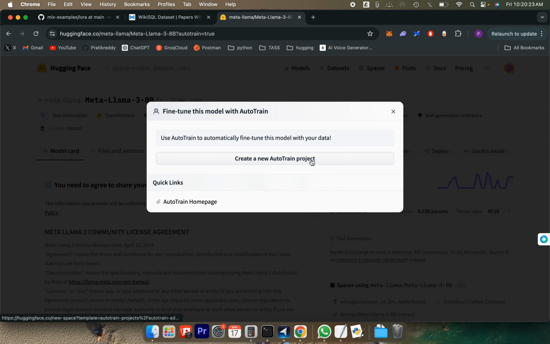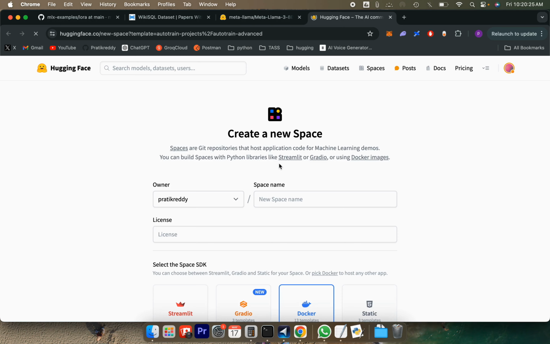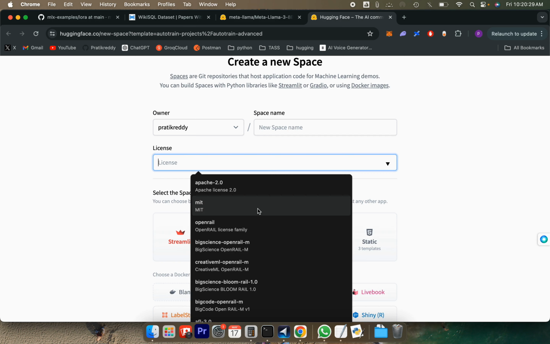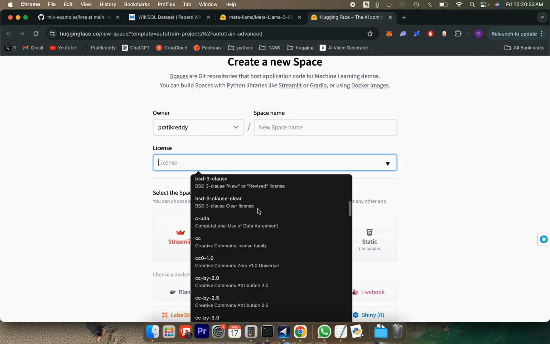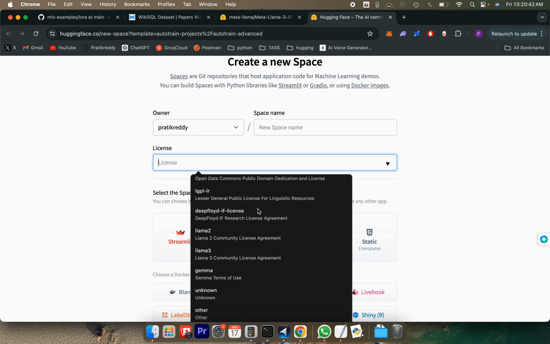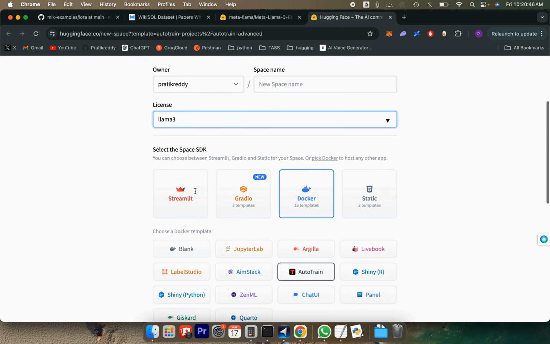So all you do is create a new AutoTrain project. You name the space, you get the license. Depending on what you require, you need a different license. So if you're trying to release this model for people to use, then you definitely need to look into this license. There's a Llama 3 community agreement, so I'm guessing this one would be best.